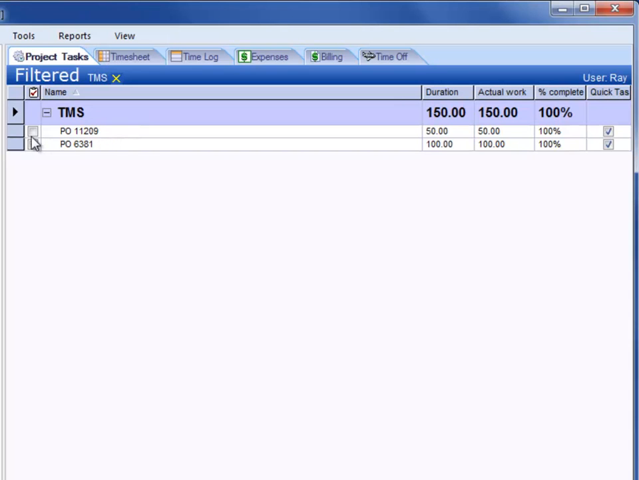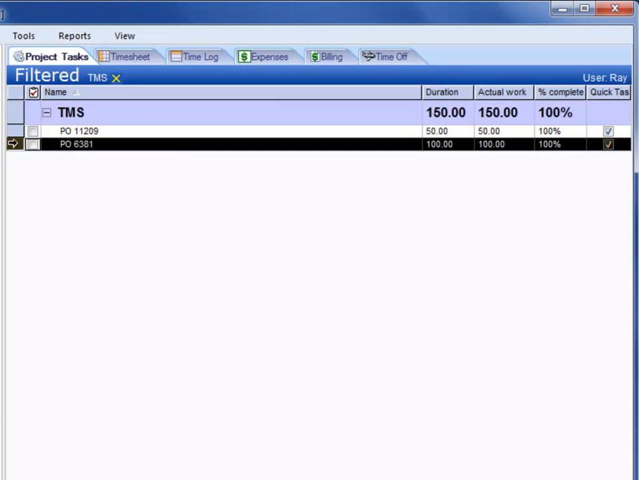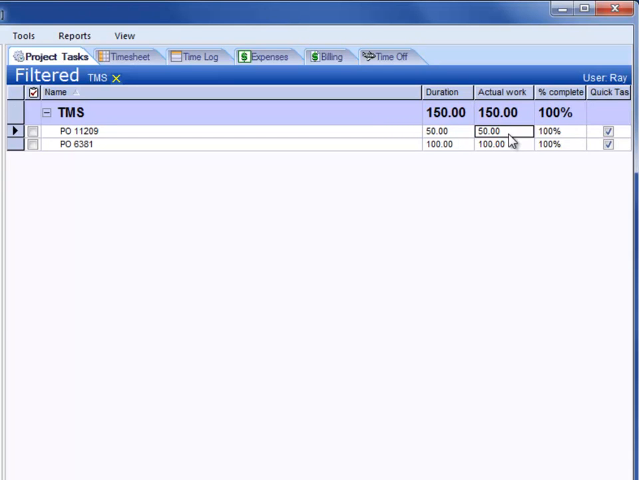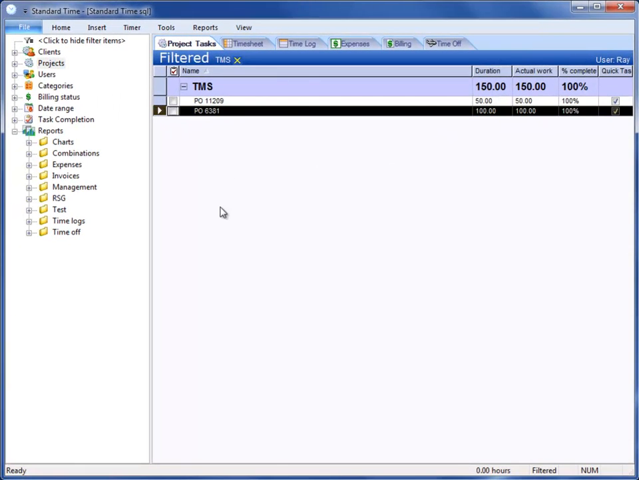So here we see two blocks of time that we presumably have sold to the client. One for 50 hours, one for 100 hours. You can see in the actual work column that both of these have been used. They are 100% complete, and presumably we would not put any more time onto that. So to create a new block of time, we would simply select one of these so that it will copy some of the fields in there.